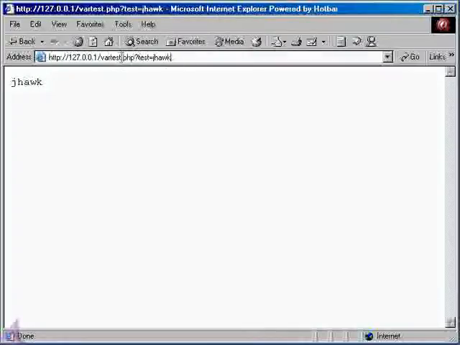This method is used more commonly from links that have to give information to a PHP script. Whatever you put in there is going to be available inside that array, and you can pull it out and utilize it.